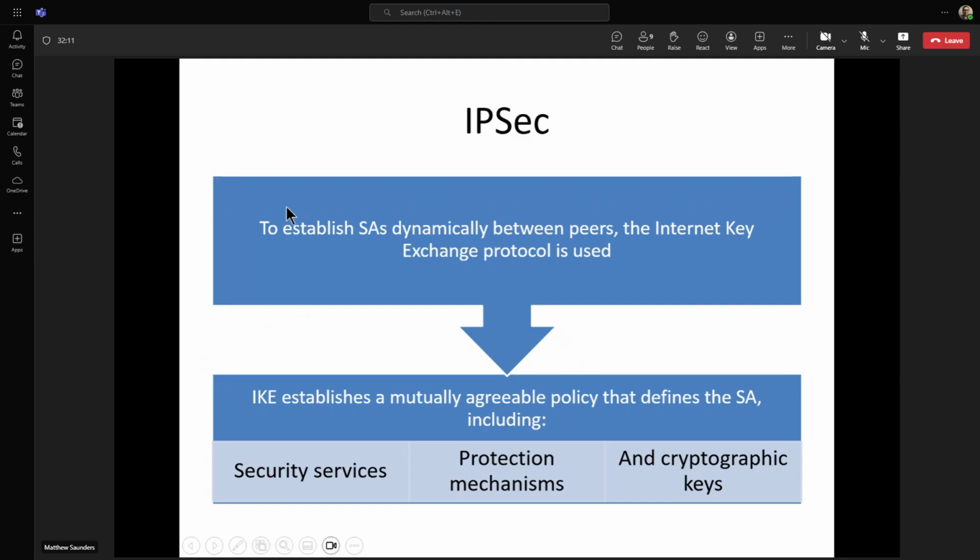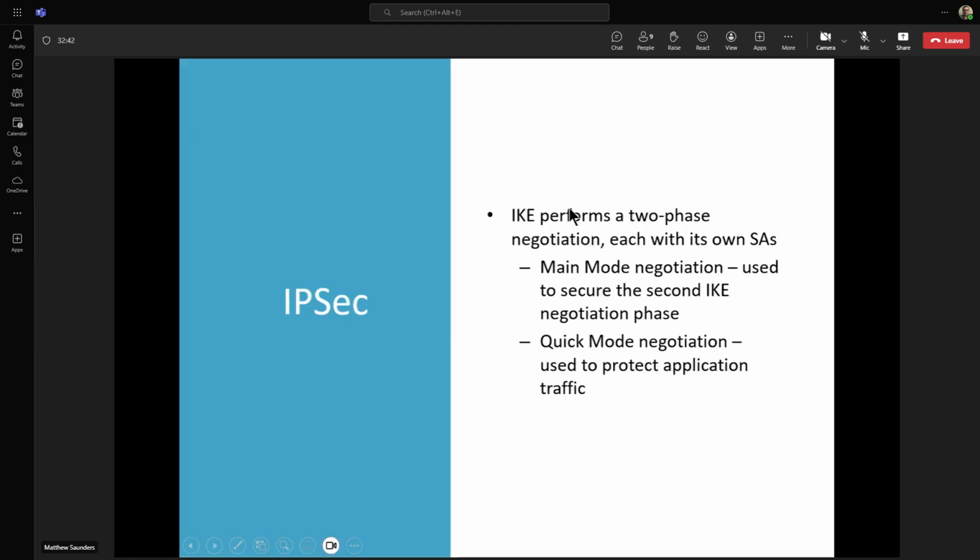To set up security associations, we use something called the Internet Key Exchange Protocol, or IKE. That just basically has the client and the server follow a predictable procedure to figure out what they can agree upon in terms of security mechanisms that they can apply together, right? That includes security services, protection mechanisms, and any kind of key exchange that has to occur. An agreement on a key.